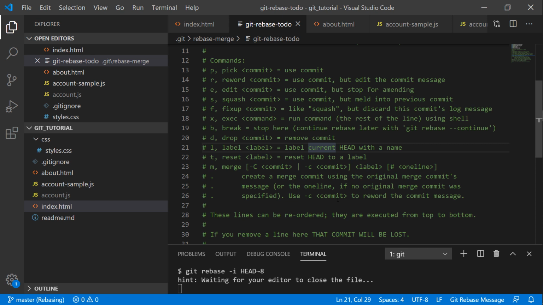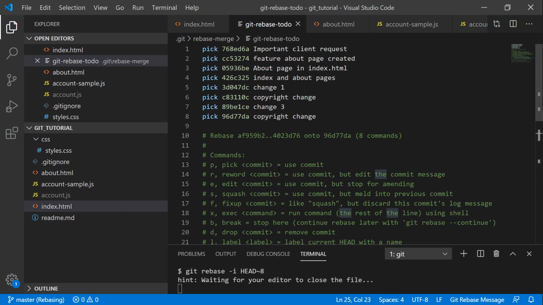R stands for reword. This means that you use the commit by keeping its commit hash, but you edit the commit message. So if you had a bad commit message, you can very easily just reword that commit by changing its commit message. E stands for edit. So you use the commit, but you stop for amending some changes. That's also possible because you might delete some commented code or do something that would clean your history up.